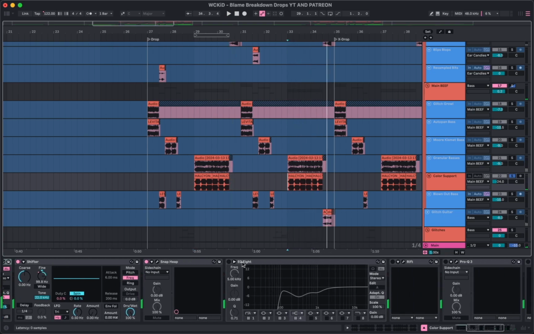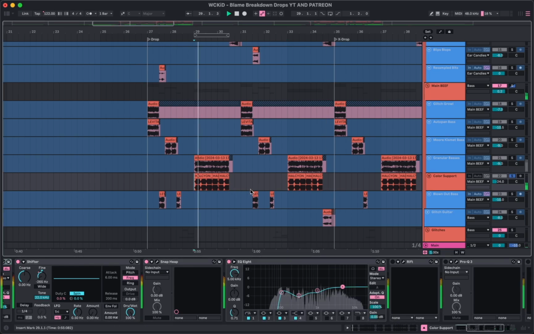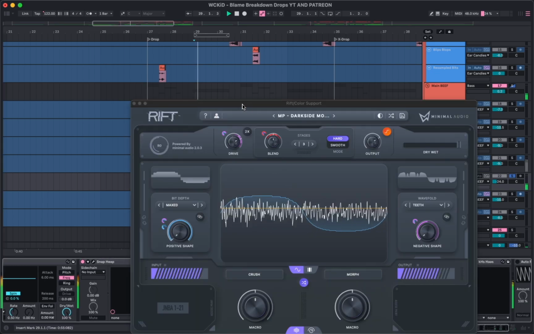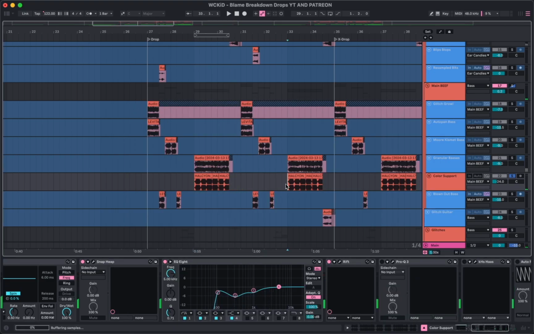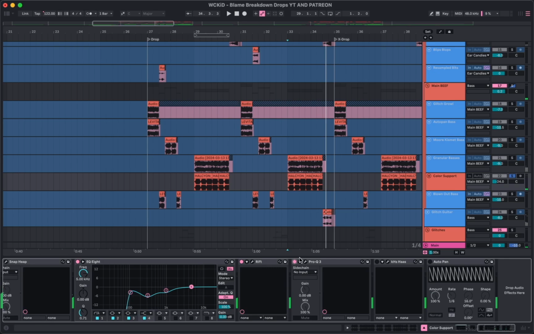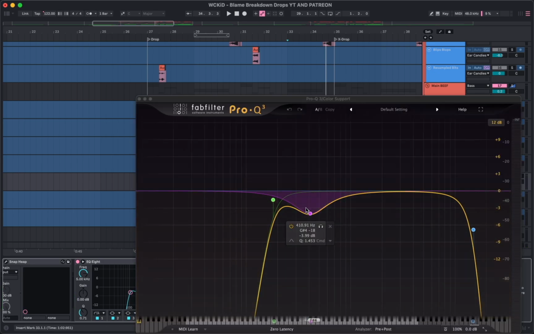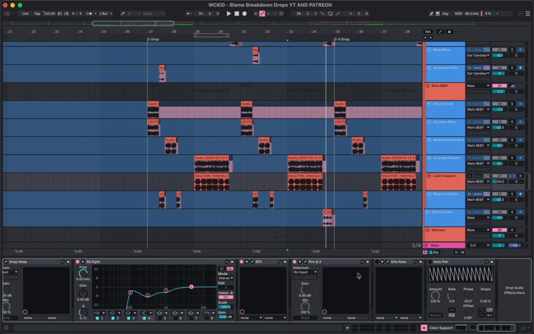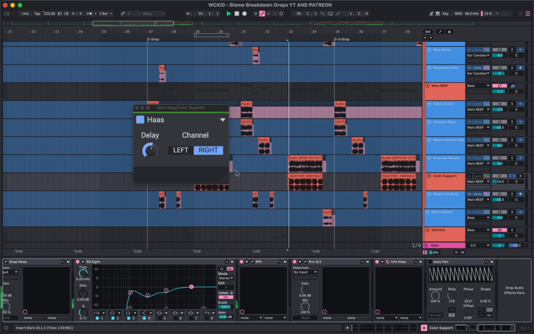Then some EQ to make space for the main bass. Yeah, just making space for the bass above. Some riff. So this is giving it like a trance effect. Yeah, that trance gate effect. Then I'm using a Pro Q3 to again make spaces for the bass and some cleaning, some Haas effect to get it on the sides.